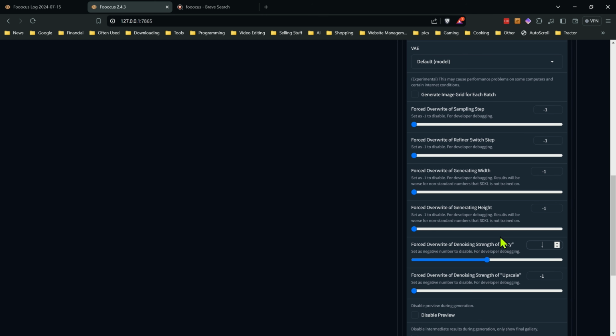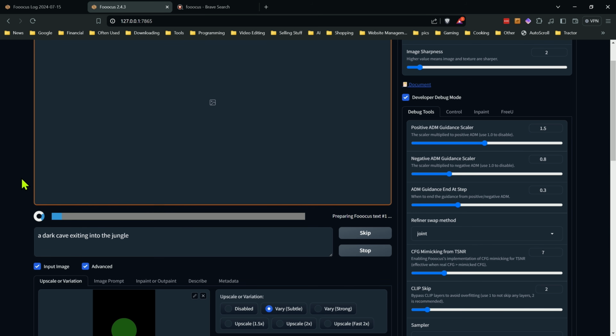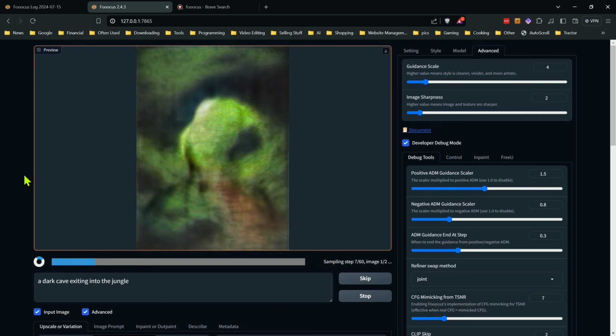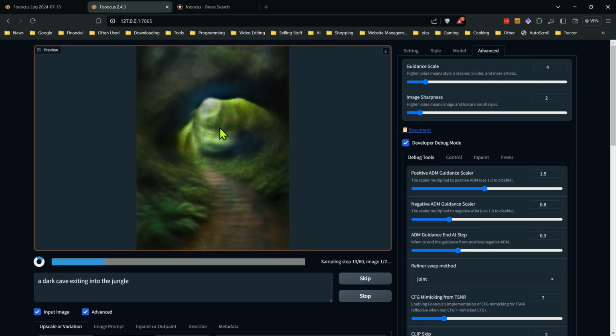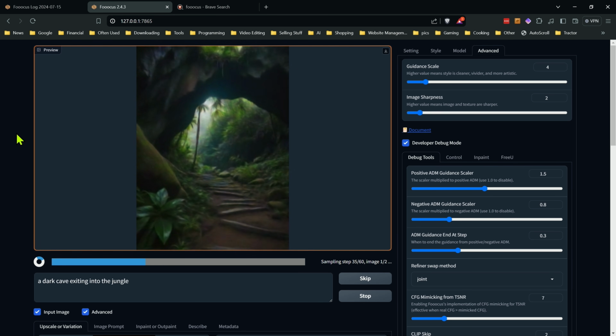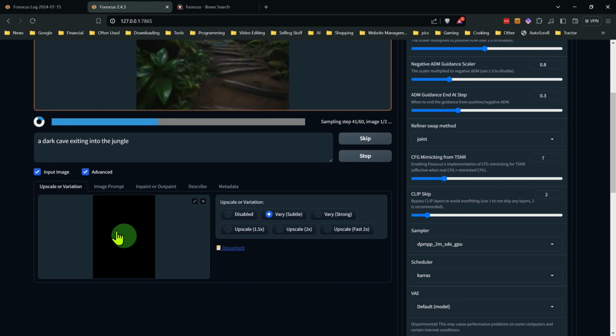Because if we were to go with 0.85 on here, we're going to probably get a much more open cave. It won't be quite as dark, but we're still going to have that green area more towards the middle. As you can see, it's not as defined because we've set that denoising strength at a much higher value, but we can still use it to guide that generation.